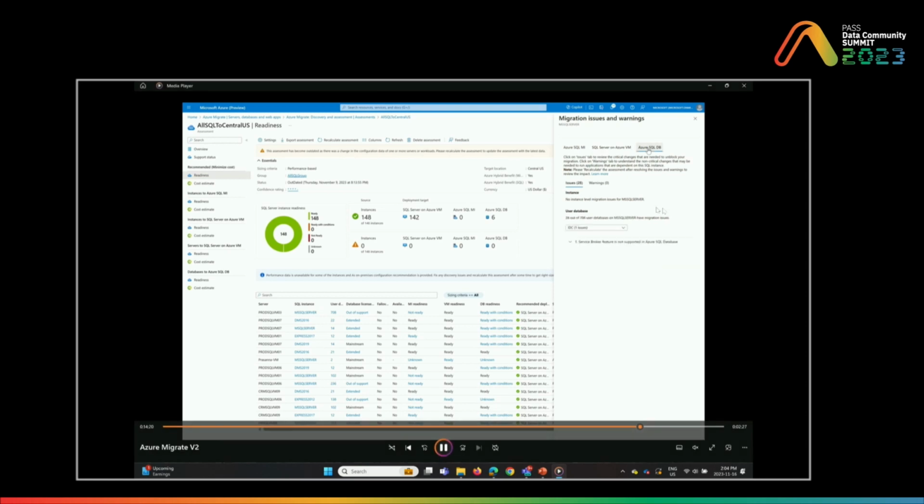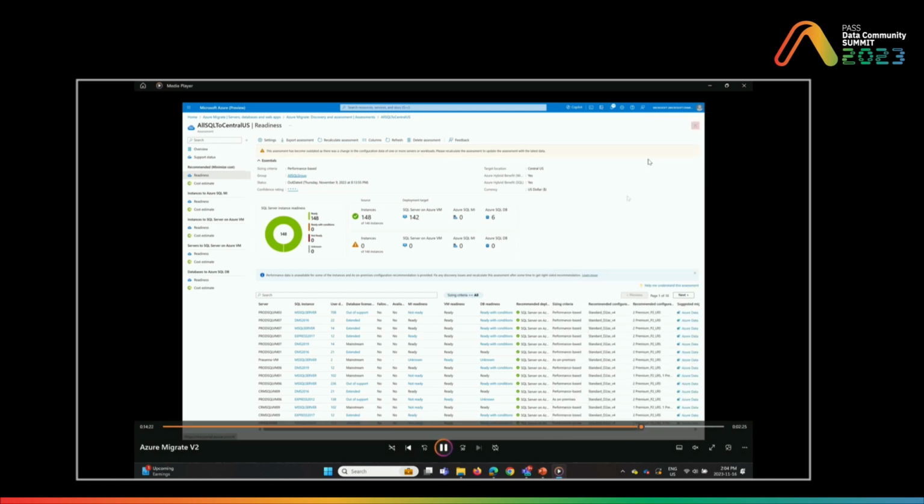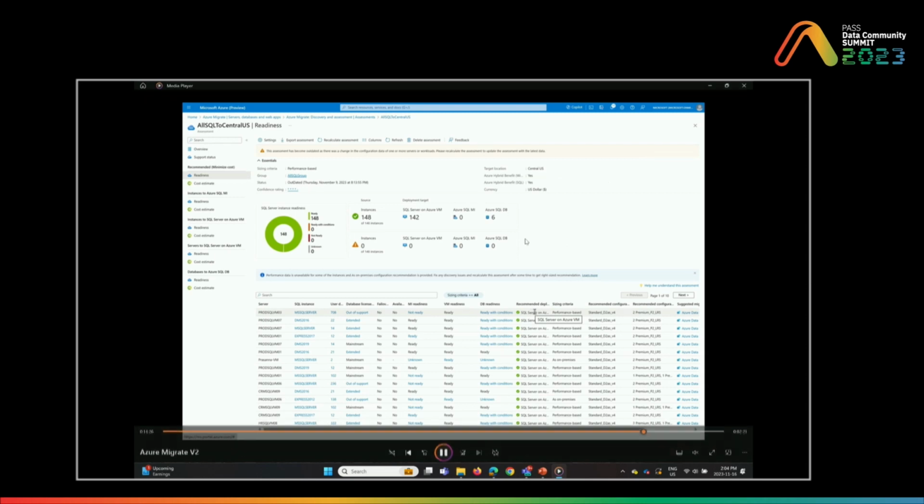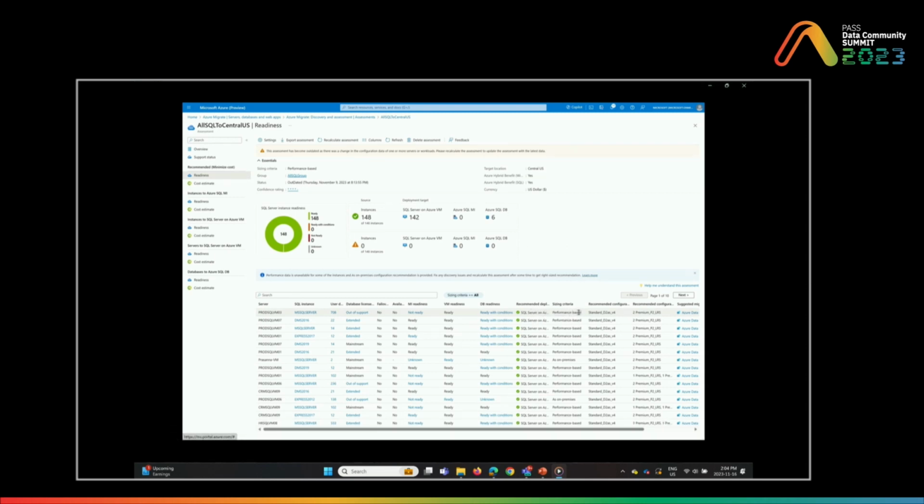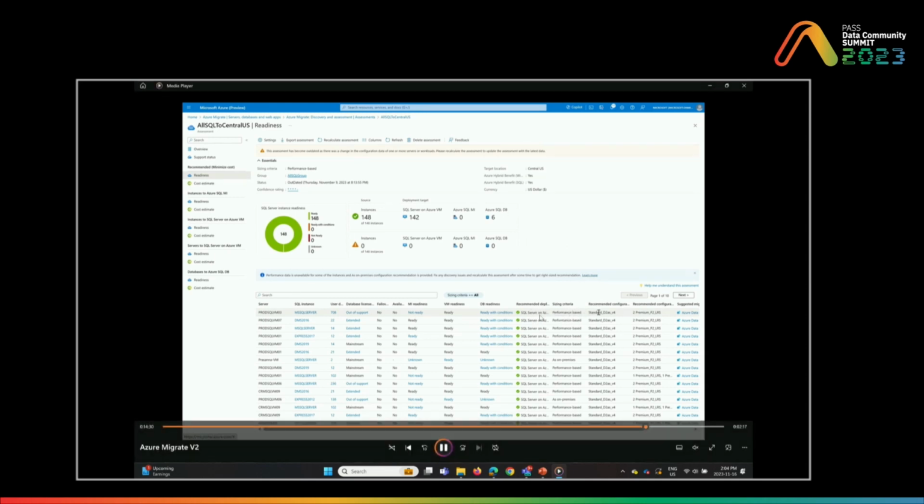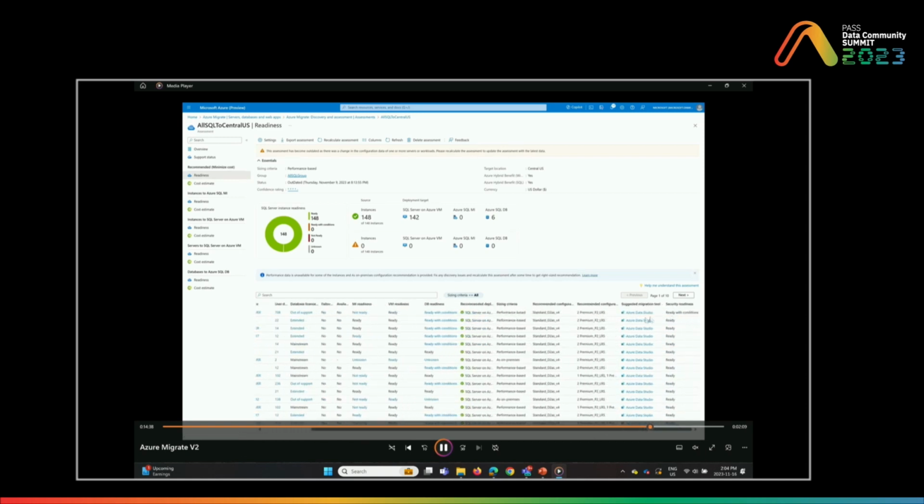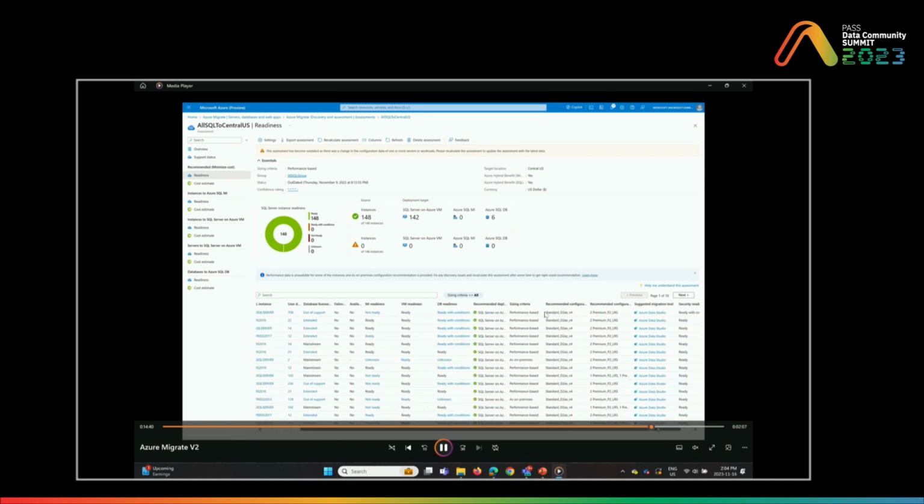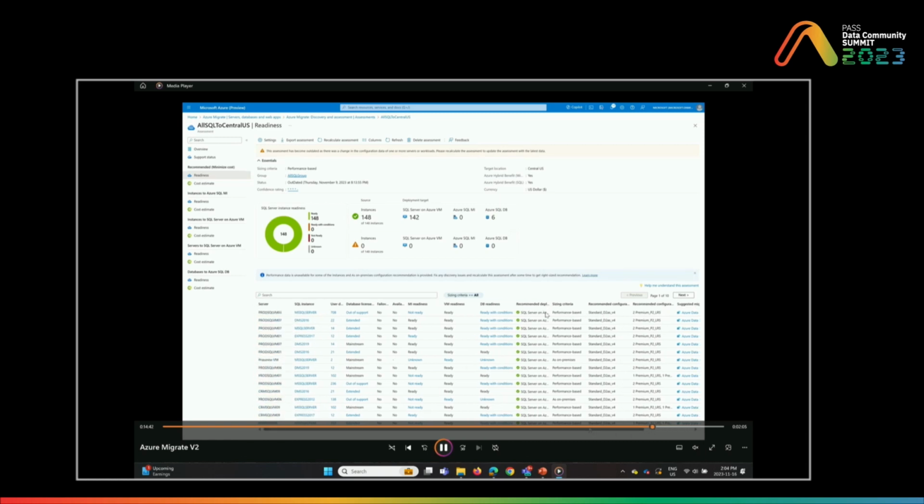And in the same view, you can view the list of issues against MI, DB, and the SQL VM as well, all in one place. You don't have to go do it again and again, right? And we also give the recommendation: what is the recommended target, recommended configuration, and the suggested migration tool, recommended configuration both for storage as well as the compute, and then the sizing criteria.